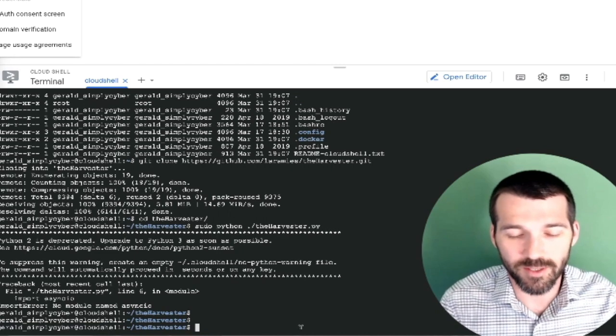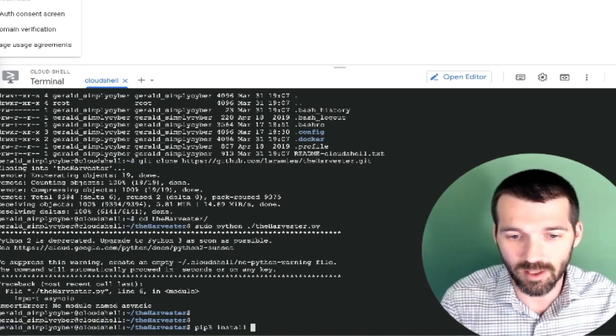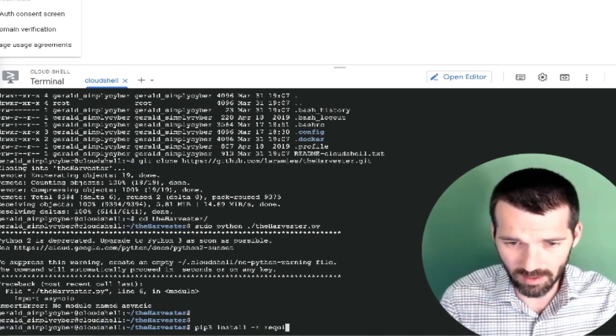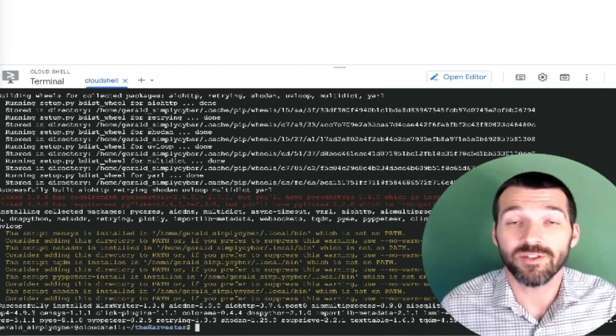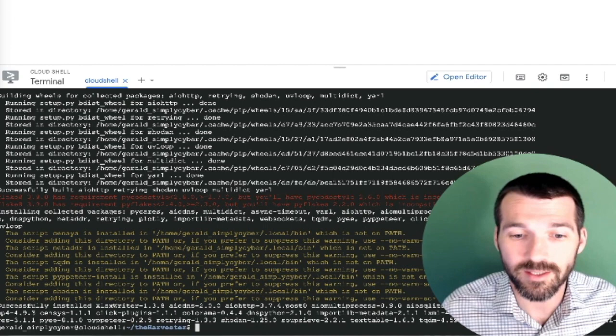So what you want to do is actually pip3 install -r requirements.txt. So doing the pip3 install requirements is basically going to pull down all of those dependency files and executables and stuff like that, that the Harvester is gonna need in order to run. So it looks like we got a few errors, but that's gonna be okay. All right, so now we're completed installing our dependencies.